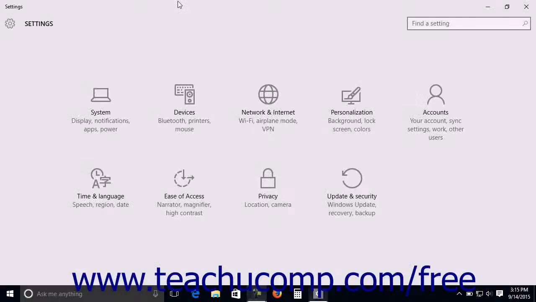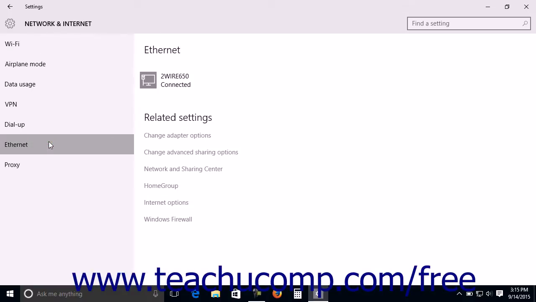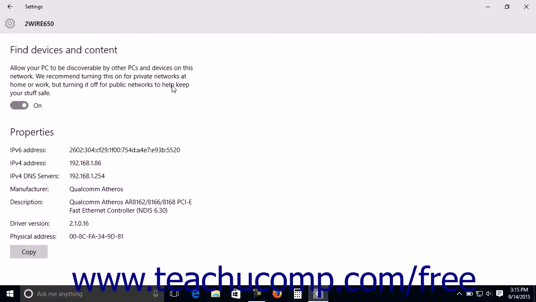www.teachucomp.com/free. To manage the Ethernet settings for your device, open the Settings window and click the Network and Internet button in the middle of the screen to display network and Internet settings for your device. Then click the Ethernet category at the left side of this window to view Ethernet connection settings in the area to the right. To view the settings of an Ethernet connection, click an existing Ethernet connection shown in the Ethernet section to open an Ethernet window.